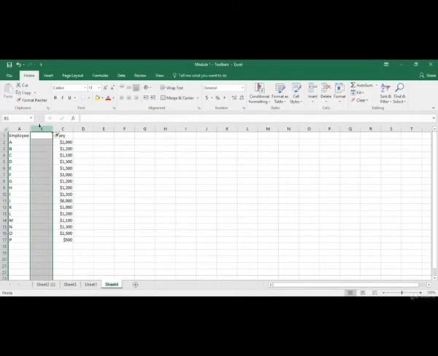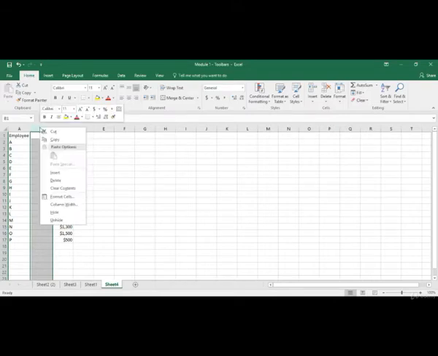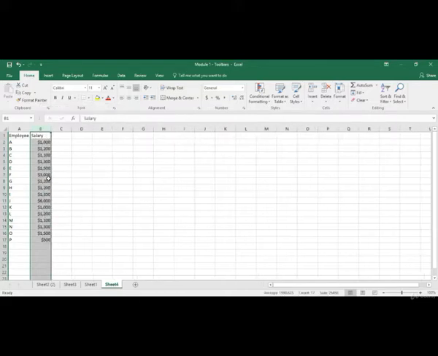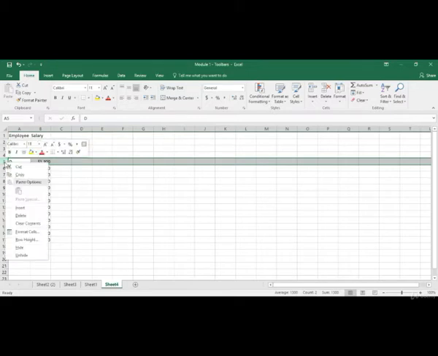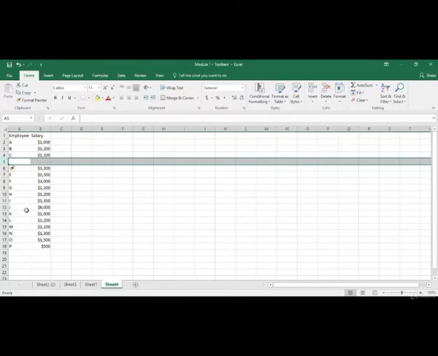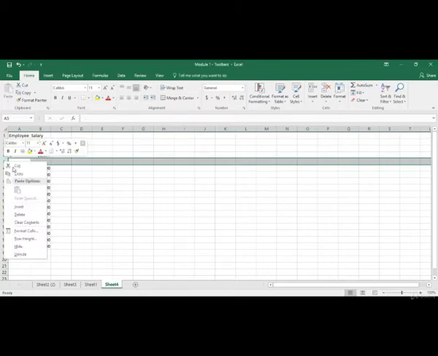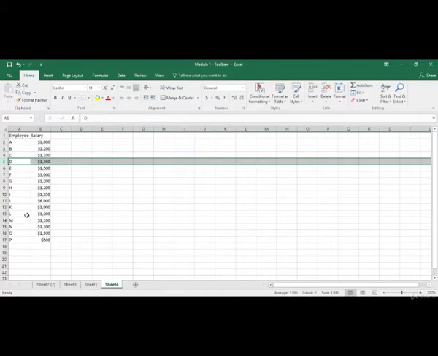And if I want to delete this column, I select that column, do a right click and then click on delete. Similarly, I can insert a row. Let's say I want to insert a row before employee D. I select the entire row, do a right click, click on insert, and a row gets inserted. I can now delete this also by just selecting the entire row and clicking on delete.